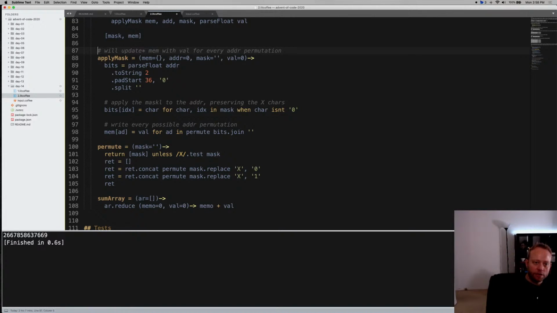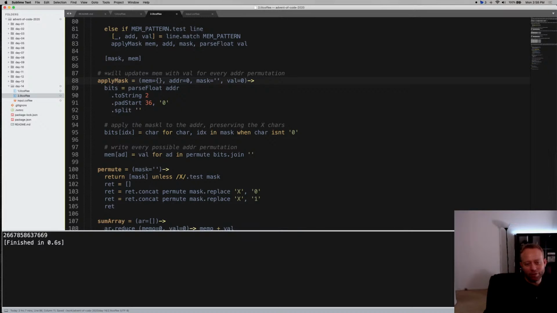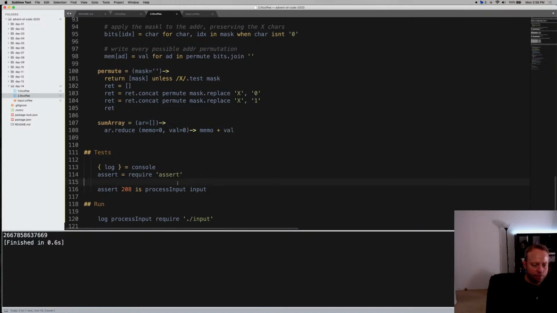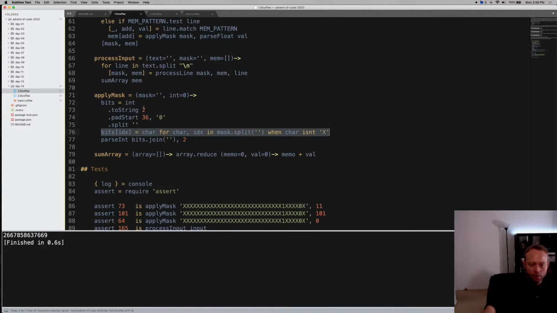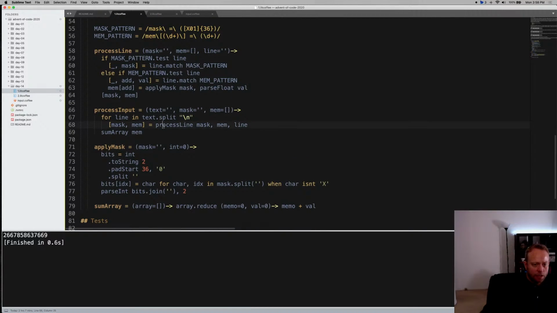And I'd like to call these out when I'm doing a destructive operation, especially in JavaScript. Okay, so that applies the mask, even though it's called apply mask. Cool. And then sum array just is a reducer. Passes our assertion, gives us our answer, and we're happy about that. Cool. And this is part one. Got a bunch of assertions. Sum array reduce memo value, that's fine.